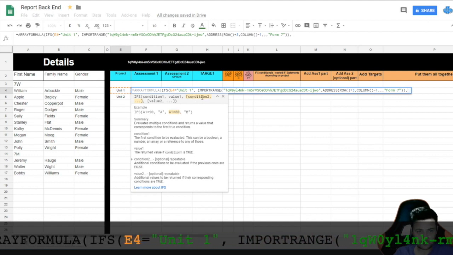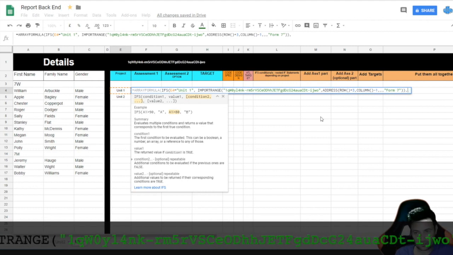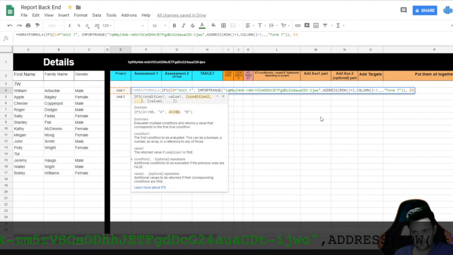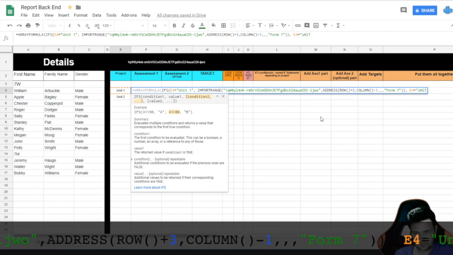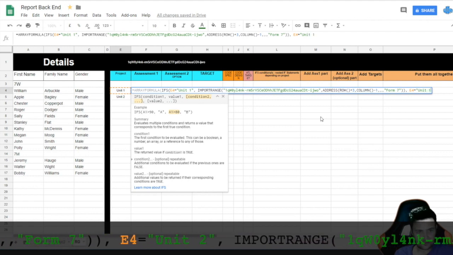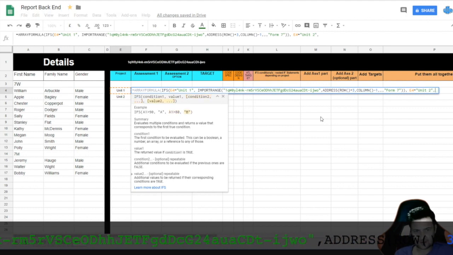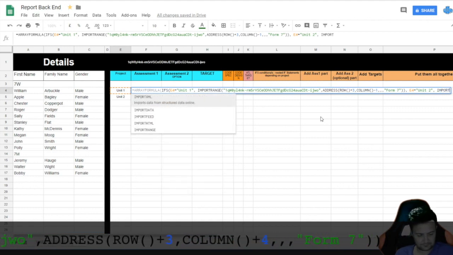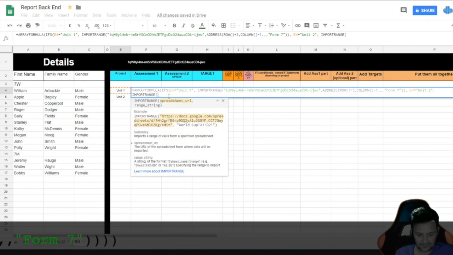Okay, well, if condition 2 would be E4 equals unit 1, so E4 equals the string unit 1, unit 2, close those, comma. Now what? Well, we're going to import that range. Exactly the same.